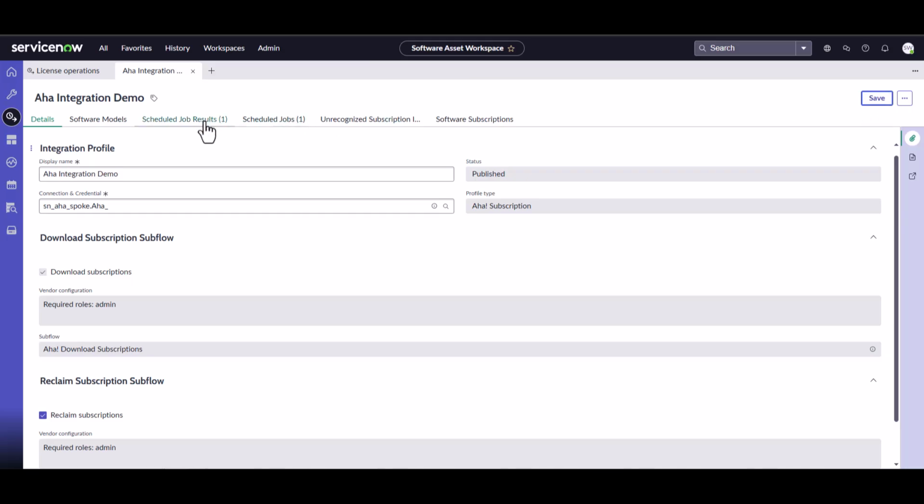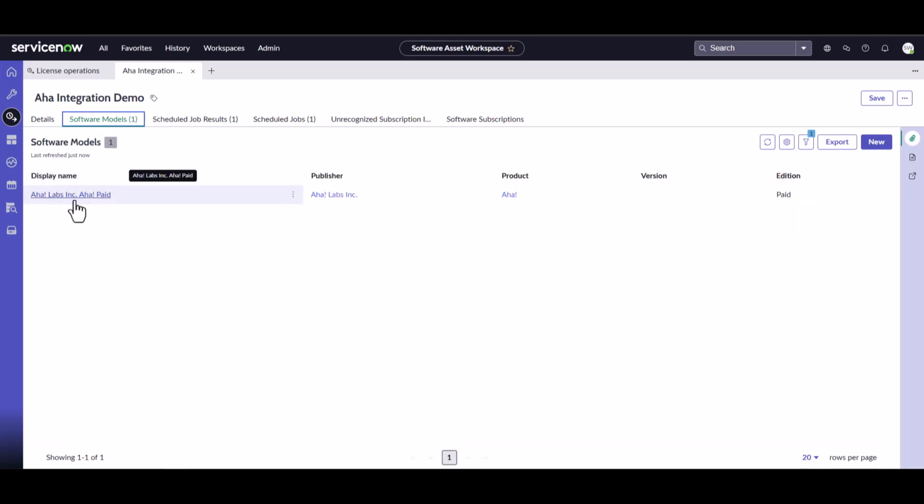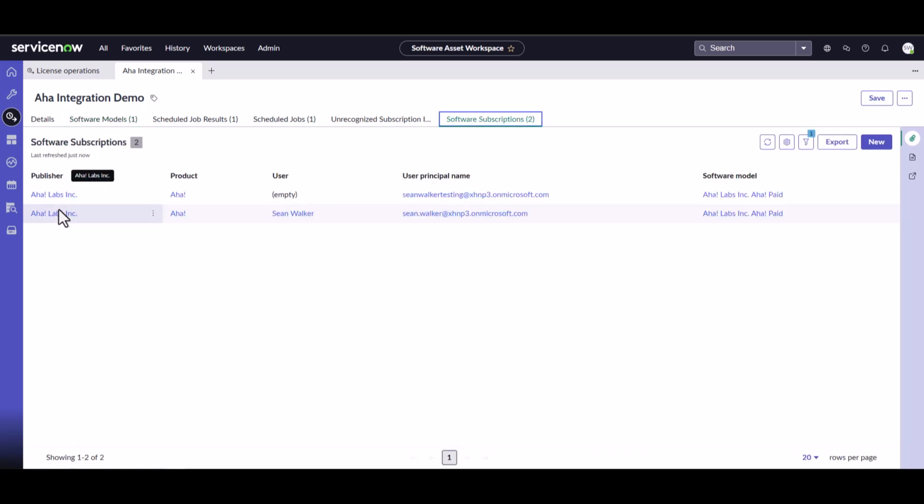And then what we can see here is we've got automatically some scheduled jobs that have happened. So it's in progress right now, doing the integration into the OAuth portal. And we can go see that it's gone ahead and completed. We come over into software models. It has created a software model for this OAuth Labs Inc. And then if we come over to software subscriptions, we see a couple of software subscriptions that have come in for my instance already. This is just a demo instance, as I mentioned, so there isn't very much data. You will likely have a lot more data coming in through your integration.